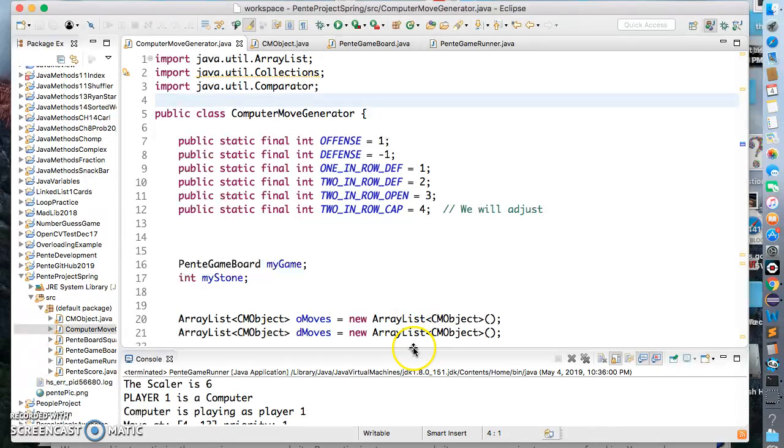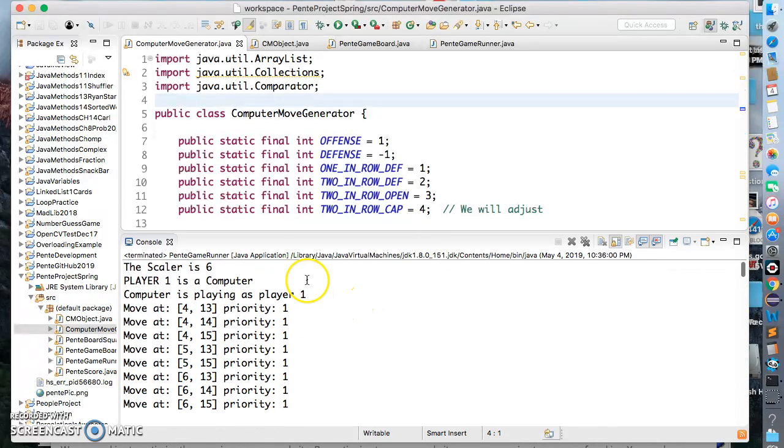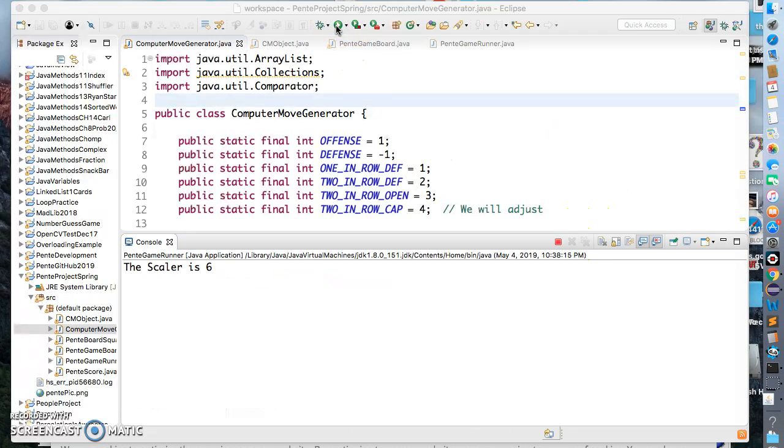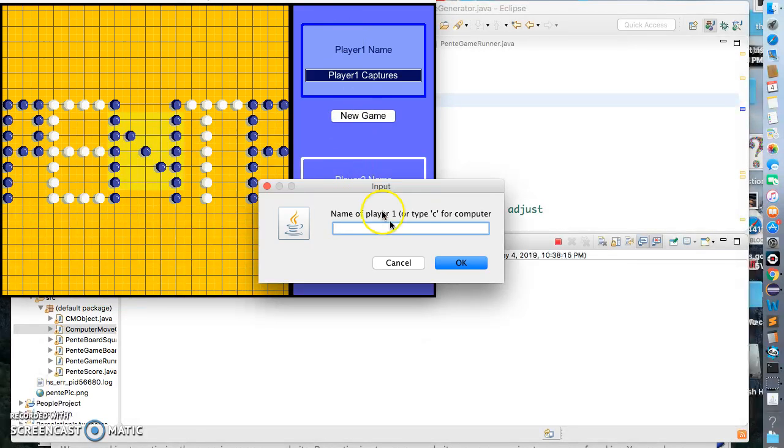And one of the things I noticed is that, let me start a new game here, the sorting isn't quite working as we have it. So let's look at this for a second.